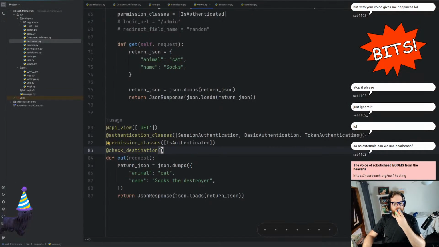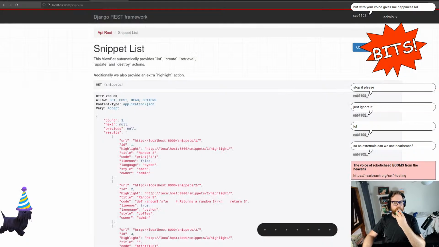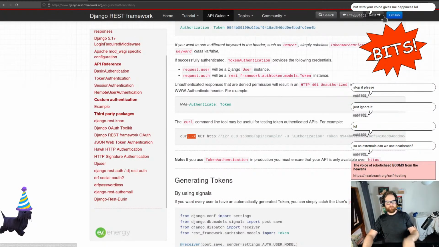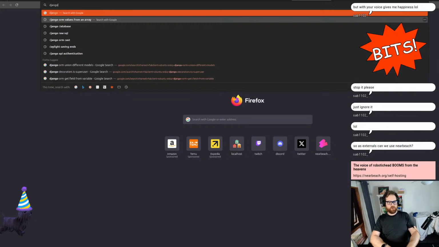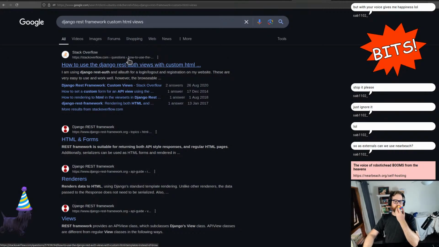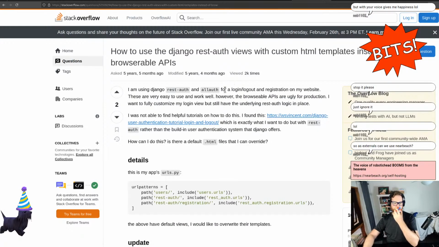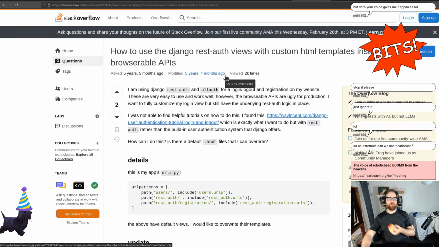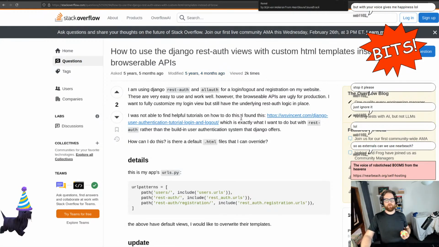All right, getting back into this. Oh yeah, I was going to look up something. So the Django REST framework custom HTML views. How to use the Django with views with custom HTML. All right, cool. How to use the Django or REST auth views with custom HTML templates instead of browsable APIs. I'm using Django REST auth, all auth for login, logout.